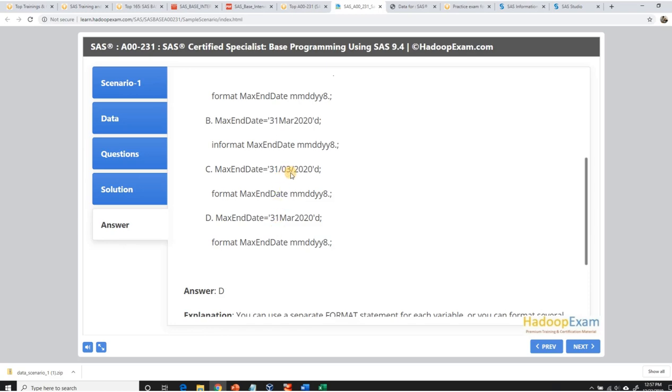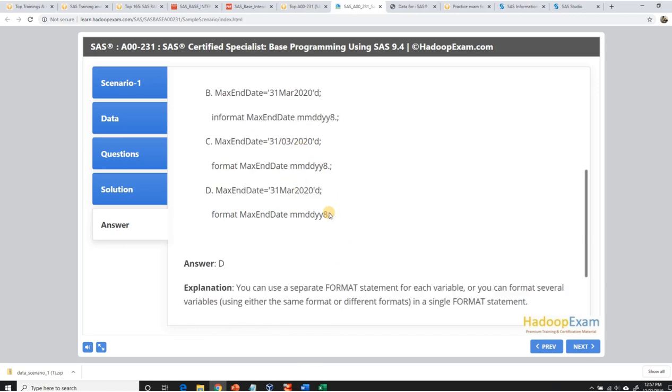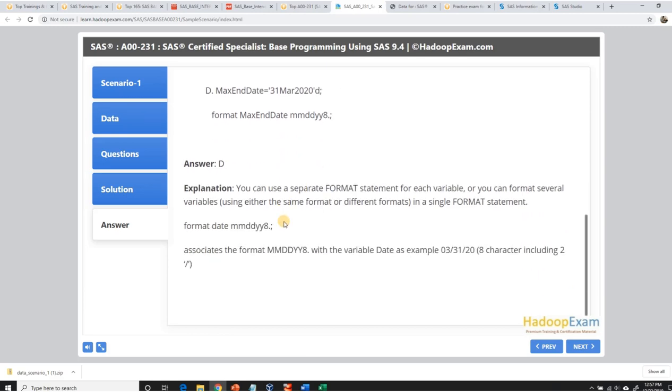I don't know what the difference is between the third and fourth option. This is 03 here, and this is March here. So you need to know how to differentiate. There is no where keyword we need to put. Based on this you can answer this question. We have even given the explanation wherever possible, to answer the question.